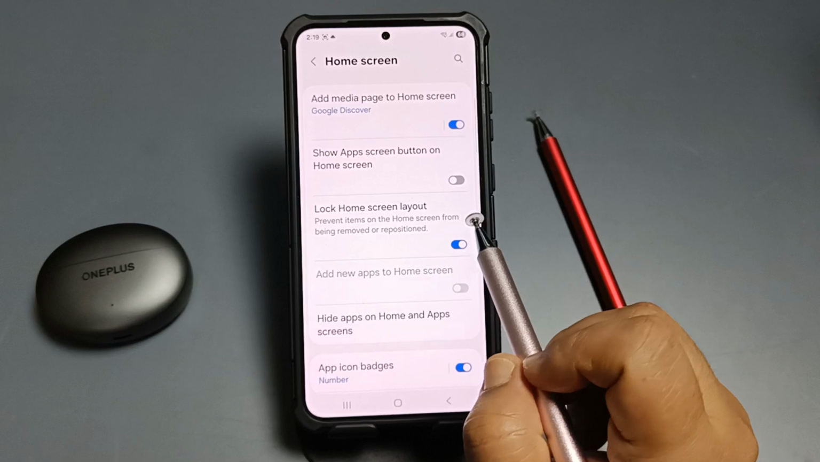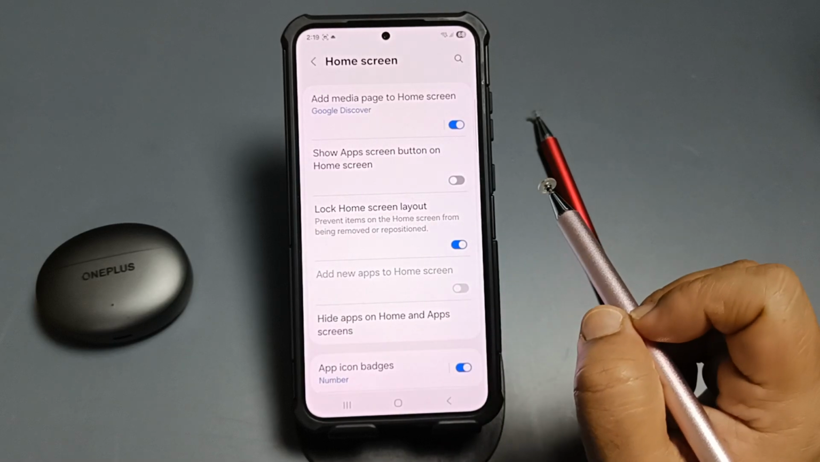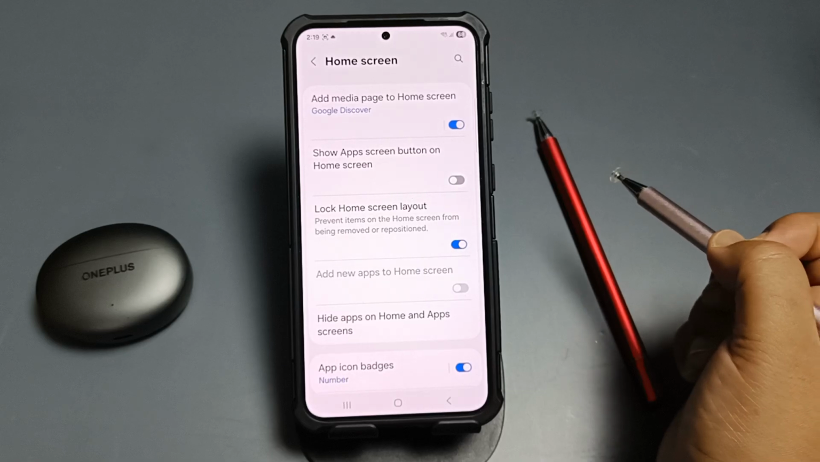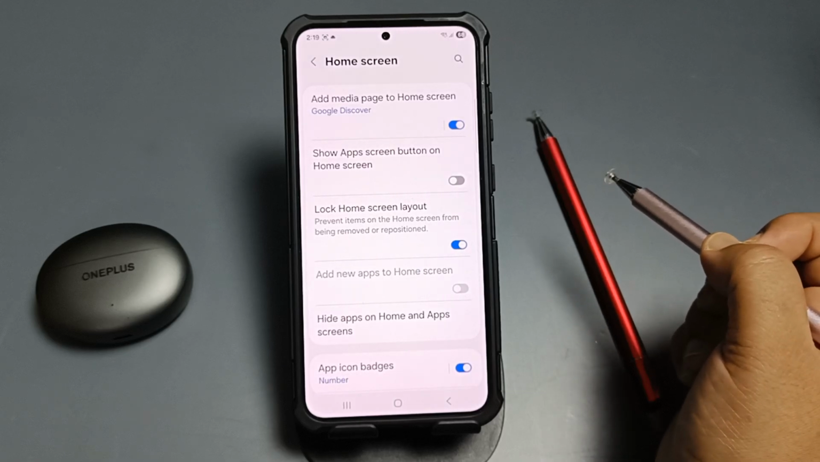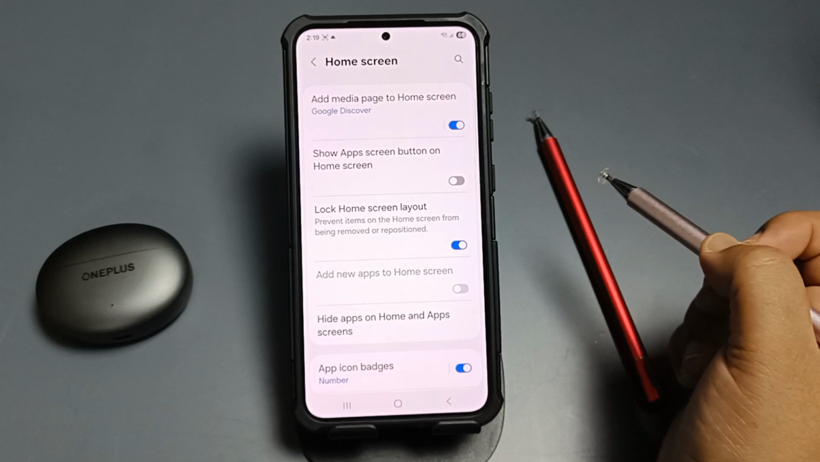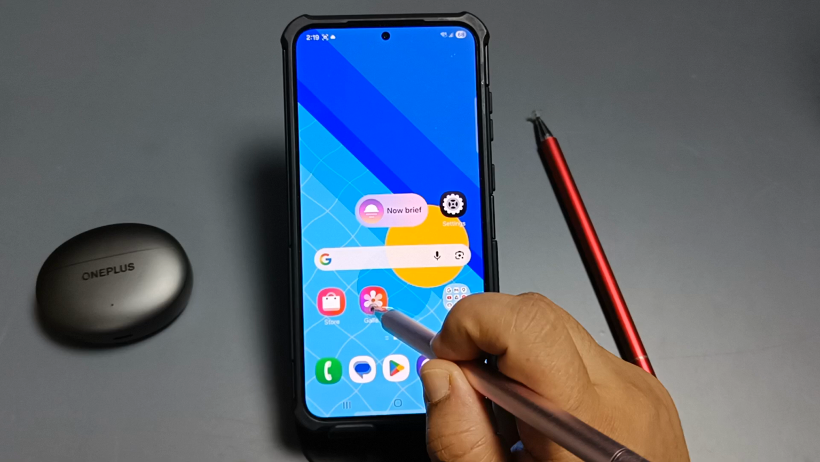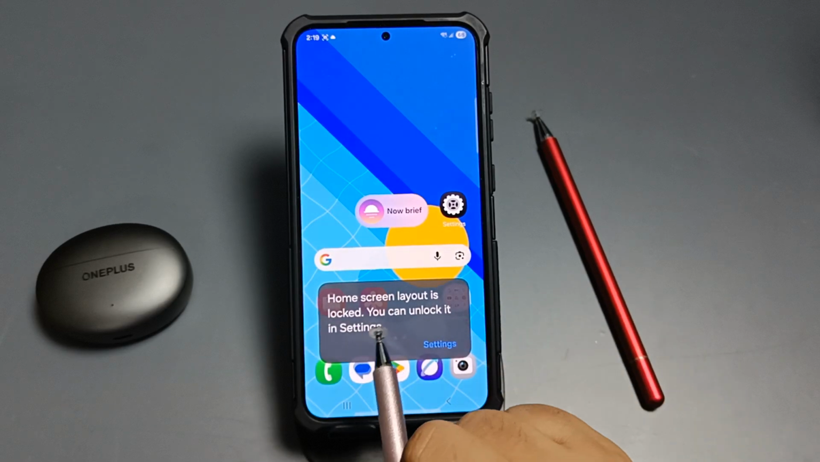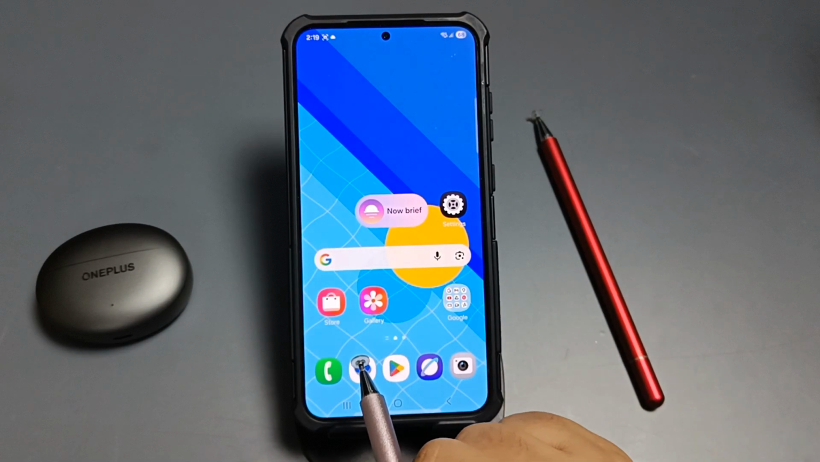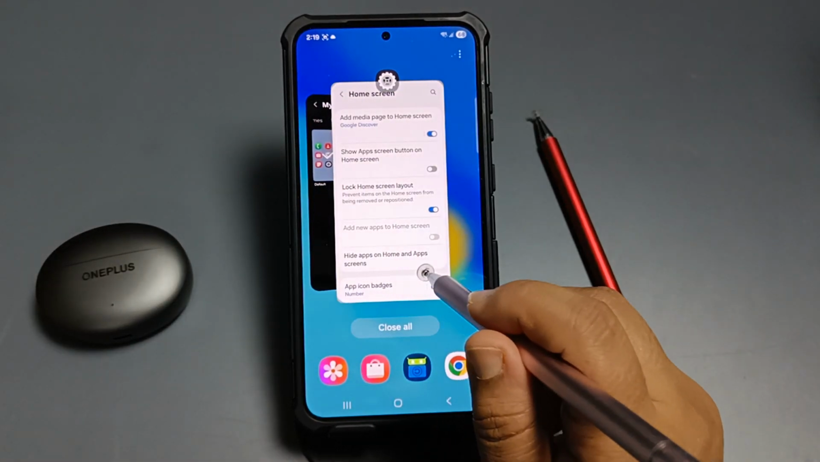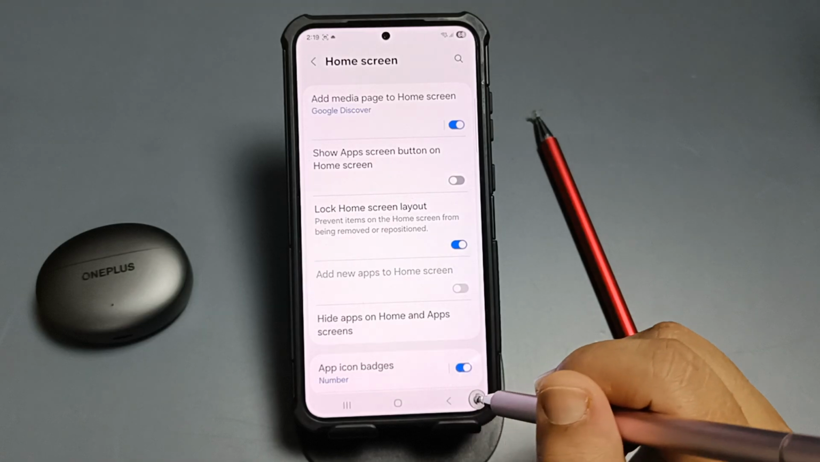If you turn on this one, then it will prevent the accidental movement or deletion of any applications. It is very useful for kids or elder using the phone. Okay, so after enabling this one, if you try to move this one, you can see home screen layout is locked. You can unlock from the settings. So simply in this way we can lock the home screen layout on this device.